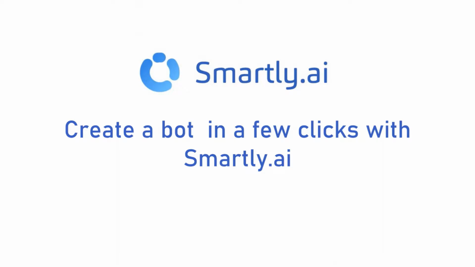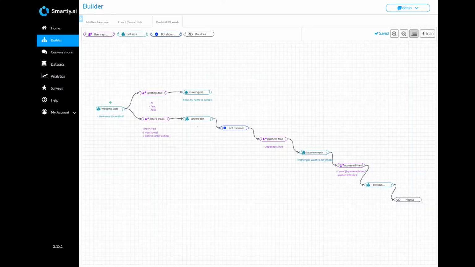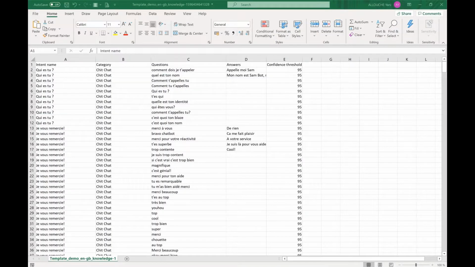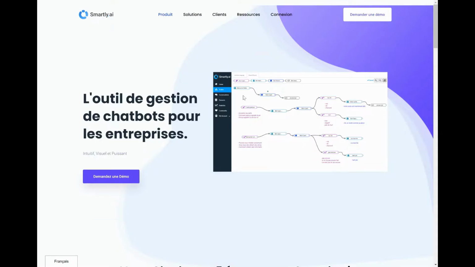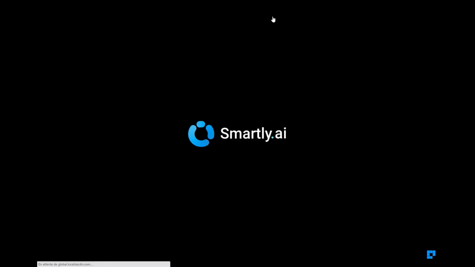Hi everyone! In this video, we are going to create our first bot together using Smartly's platform. There are two ways to do this. The first way is to model a conversational tree via our graphical interface. The second is to upload an Excel file containing your user's questions and the chatbot's answers. Let's start with the graphical way.